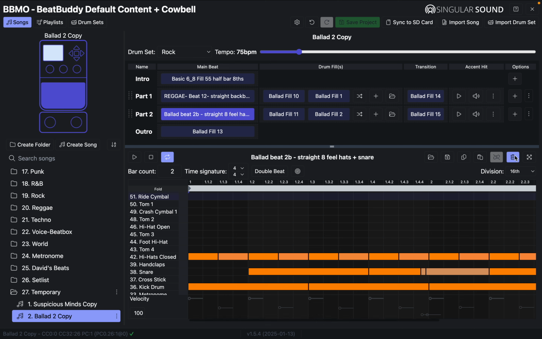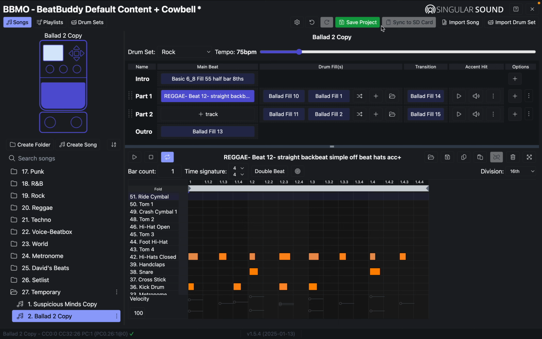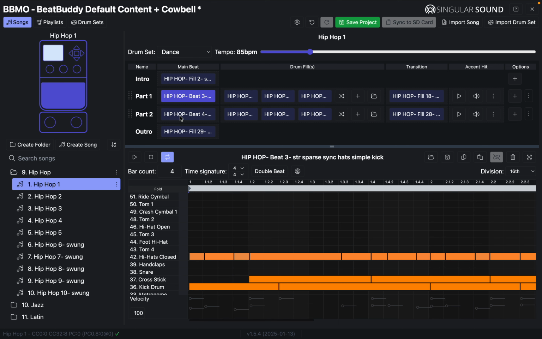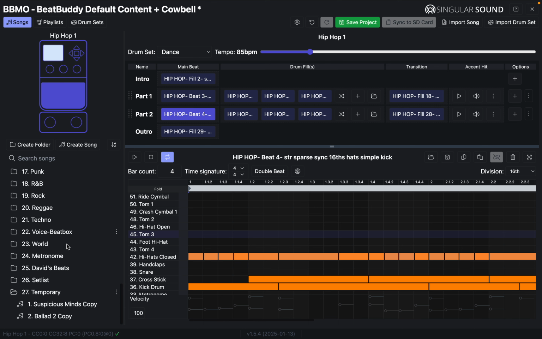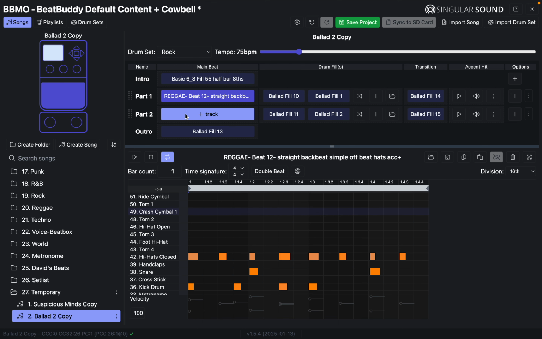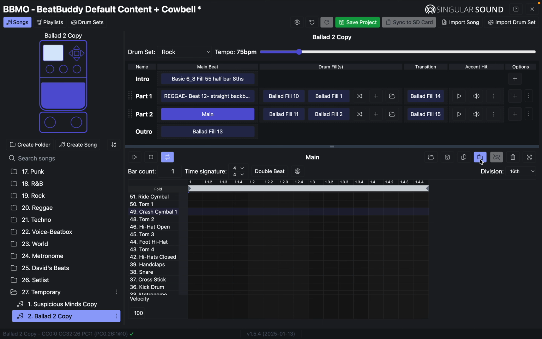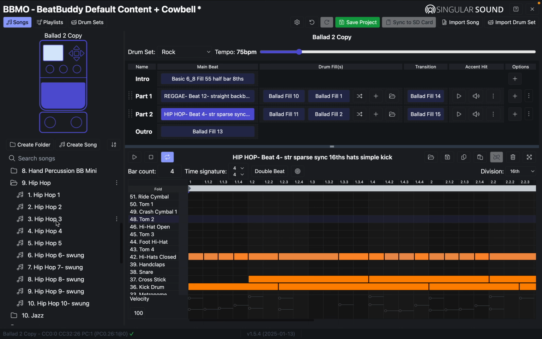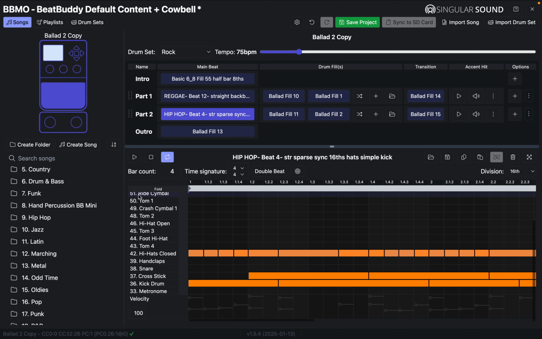So again, highlight the section I want to get rid of, delete. As soon as I do anything, you notice again, it says save project because I made a change. We're going to go to hip hop. And it doesn't matter which one, we could use any one, but I'm going to use the part 2 one. I'm going to highlight it, come down, click on there, copy track, go back to our ballad copy, select the bit where I want it to go, paste, and now it's pasted our hip hop copy into our ballad 2 song. So we now have, as I said, blues 6/8 intro, a reggae part 1, and a hip hop part 2.